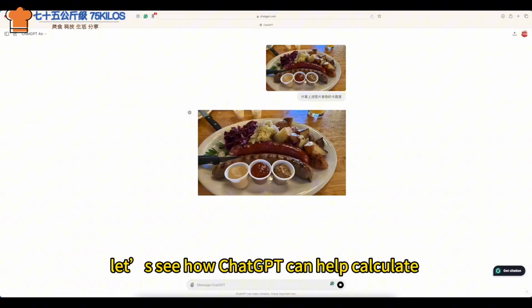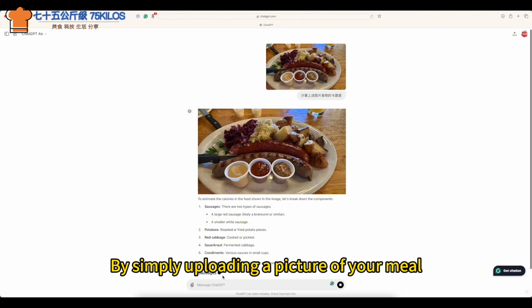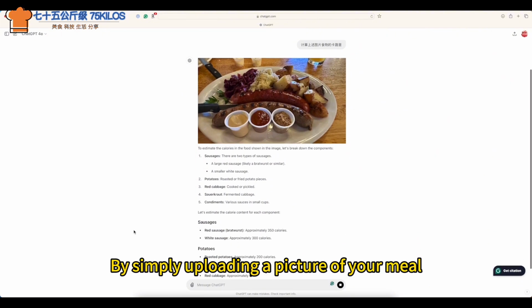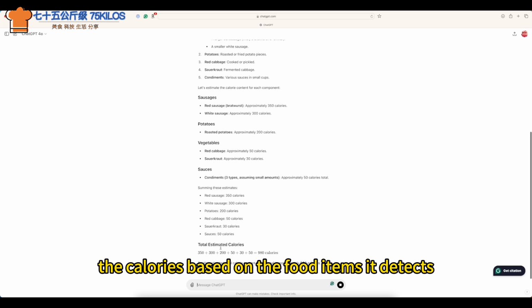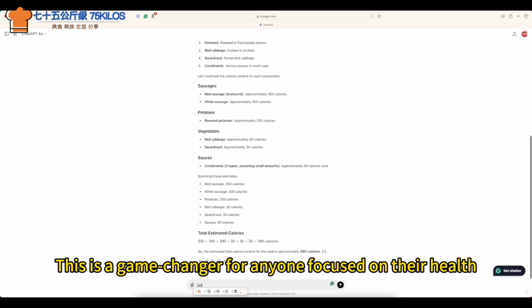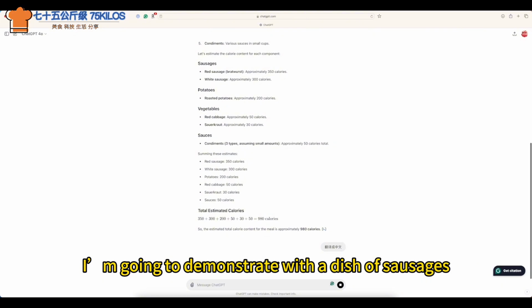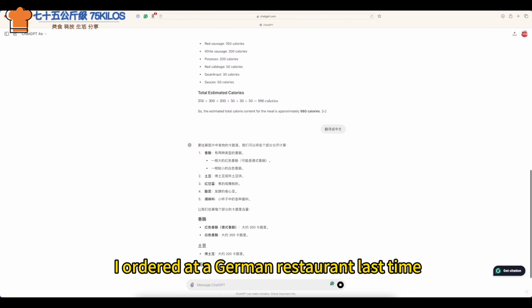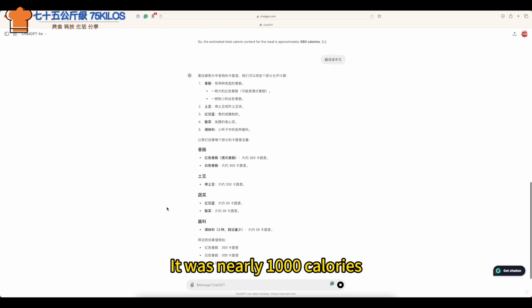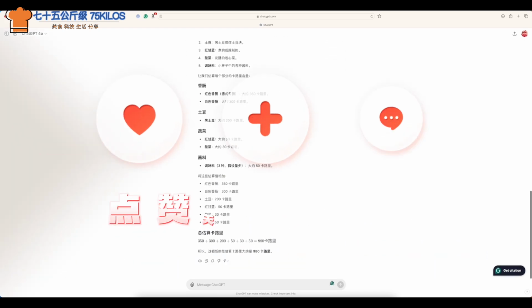First, let's see how ChatGPT can help calculate the calorie content of food images. By simply uploading a picture of your meal, ChatGPT can quickly estimate the calories based on the food items it detects. This is a game changer for anyone focused on their health. Today, I'm going to demonstrate with a dish of sausage I ordered at the German restaurant last time. It was nearly 1,000 calories. No wonder my diet efforts haven't been very effective.